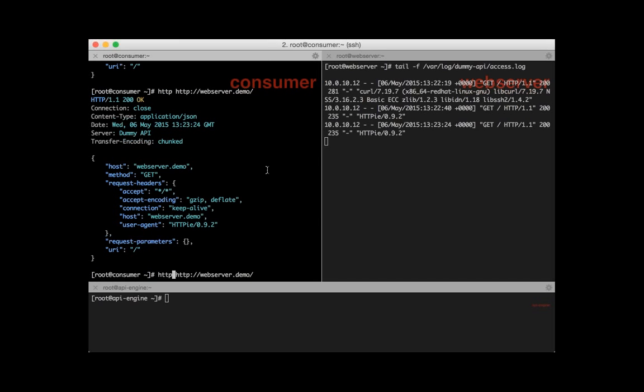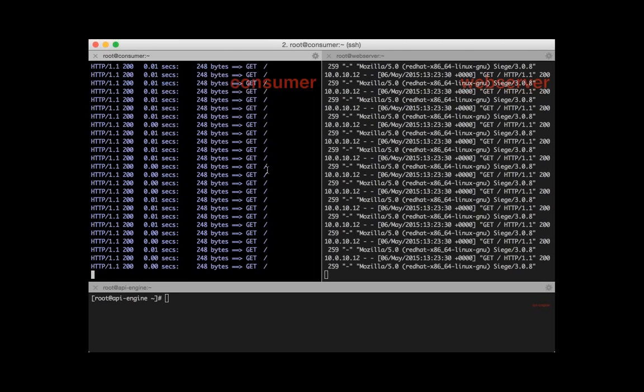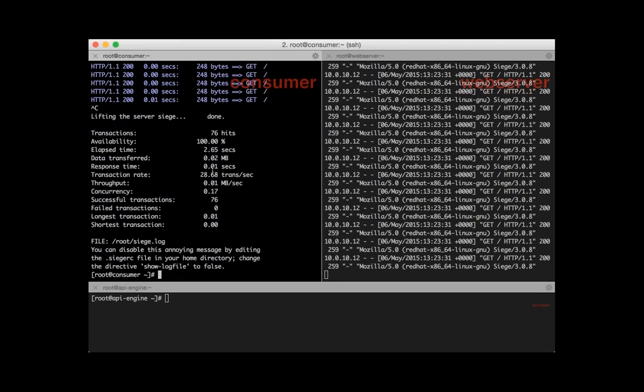Yeah, and we can siege it as well, and we will get obviously lots of requests to our API, not protected or anything. Now it's time. Well, I can show you as well.